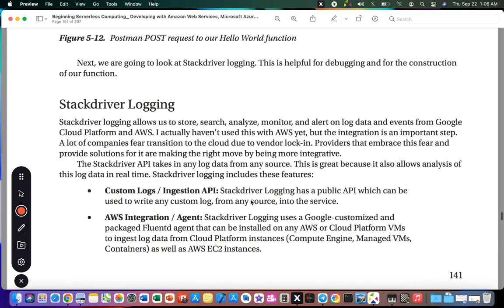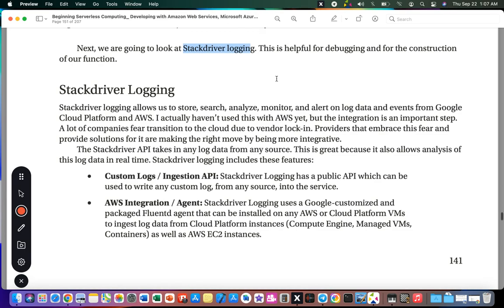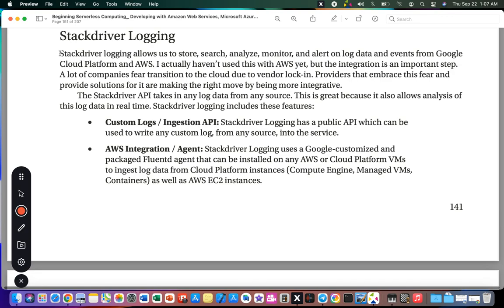Now we are going to look at Stackdriver logging. This is helpful for debugging and for the construction of our function. Stackdriver logging allows us to store, search, analyze, monitor, and alert on log data and events from Google Cloud Platform and AWS. I actually haven't used this with AWS yet, but the integration is an important step.